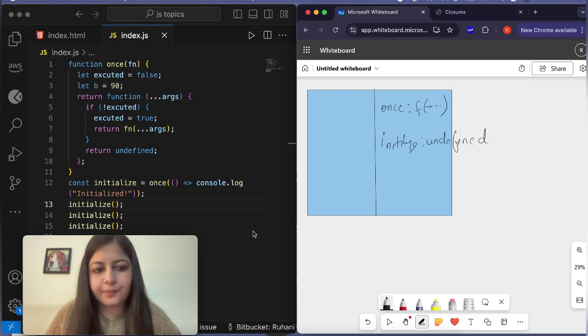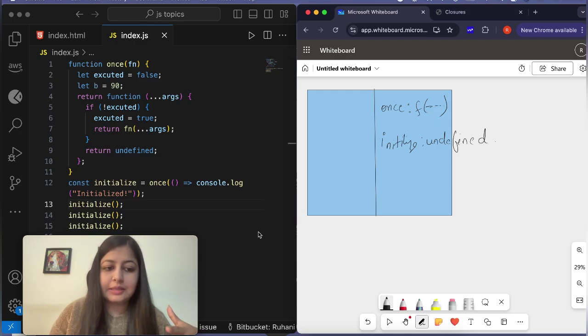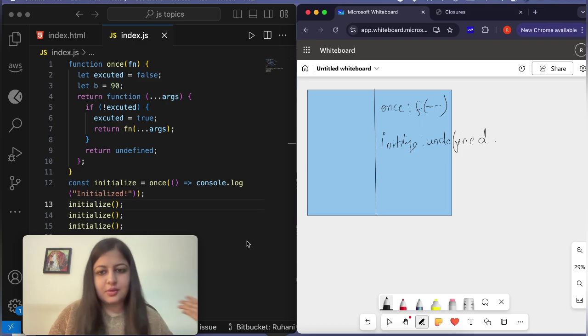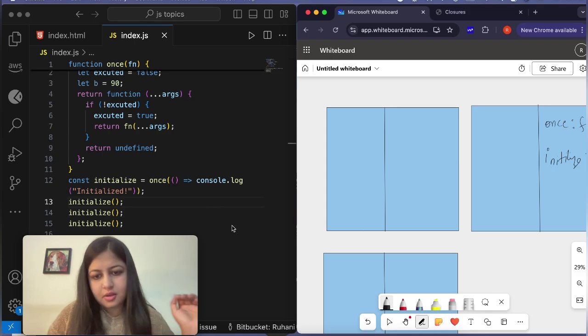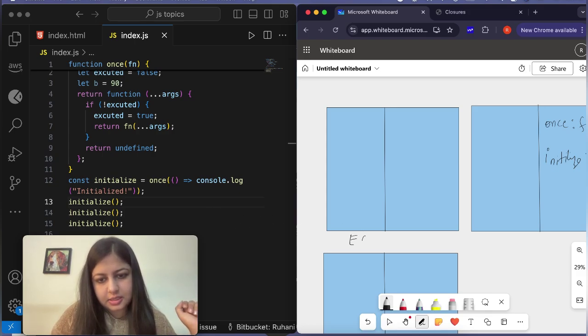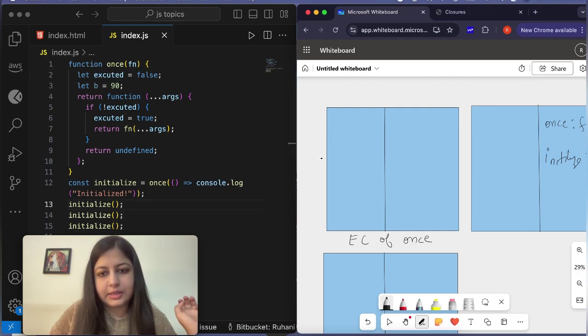Now, on the 12th line, we see that once is getting called, and once is a function. Whenever a function is getting called, a new execution context is formed. So here, let's say this is the execution context of once. Let us deeply see the once function now.